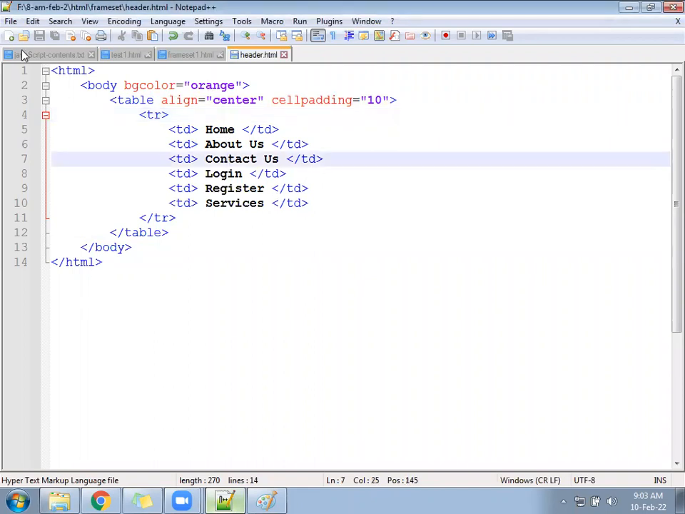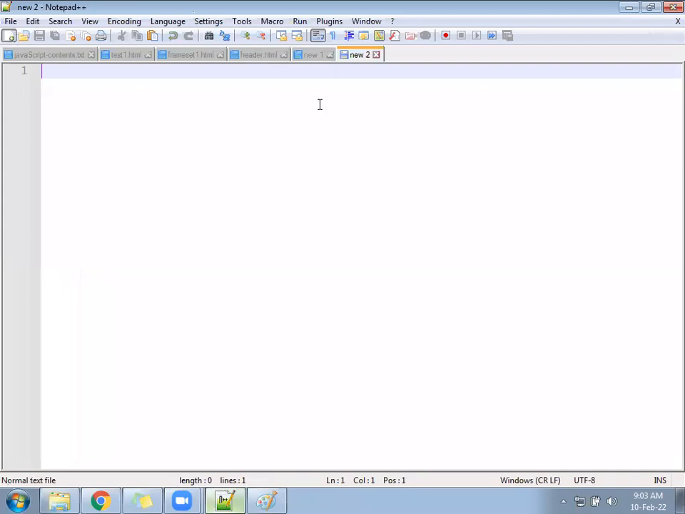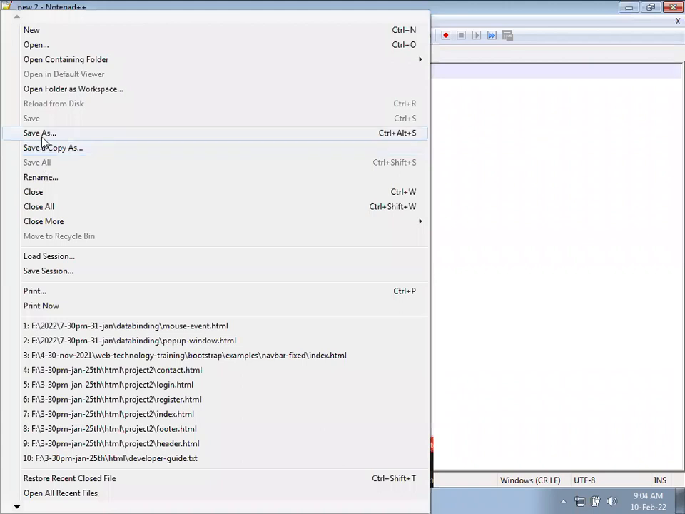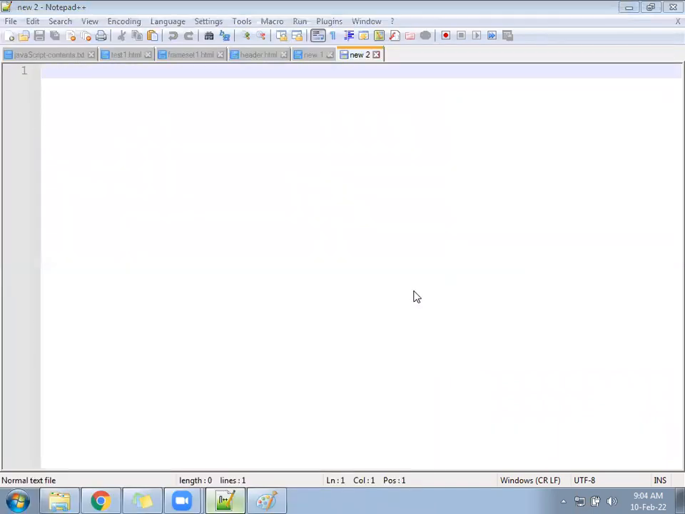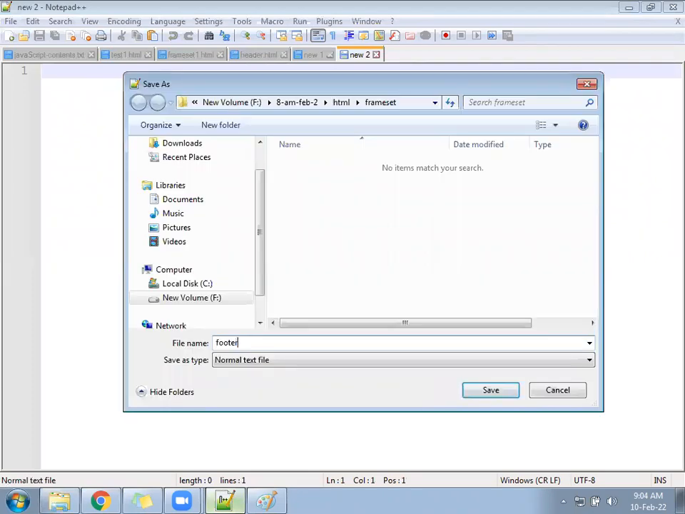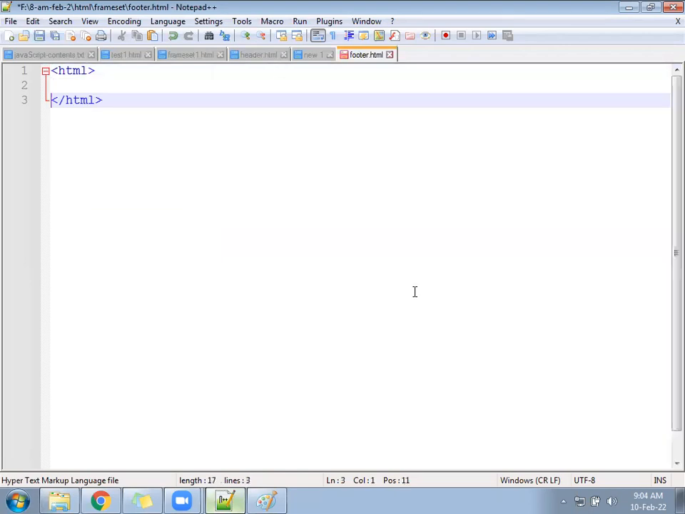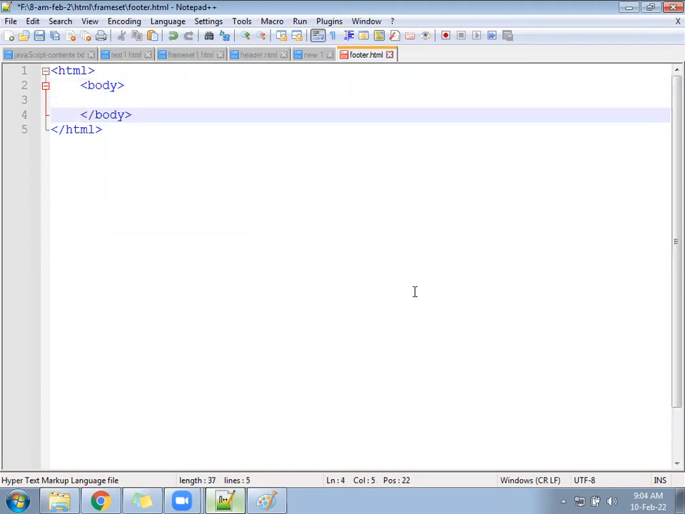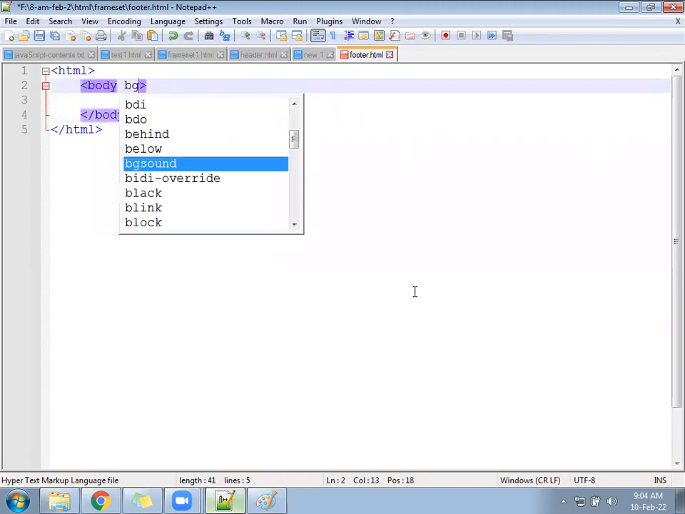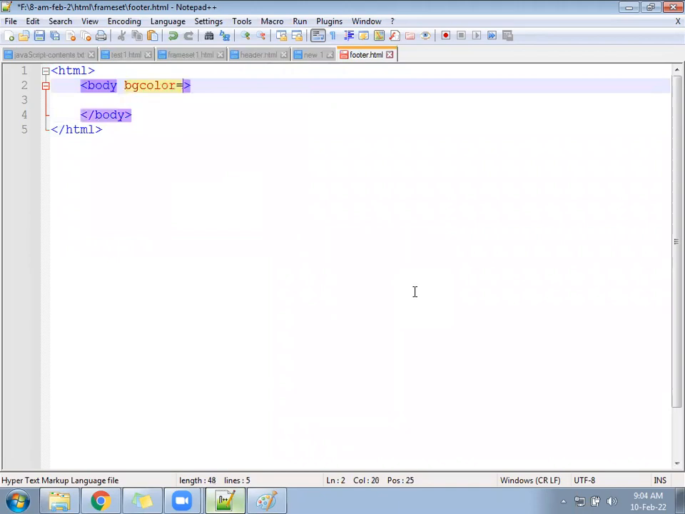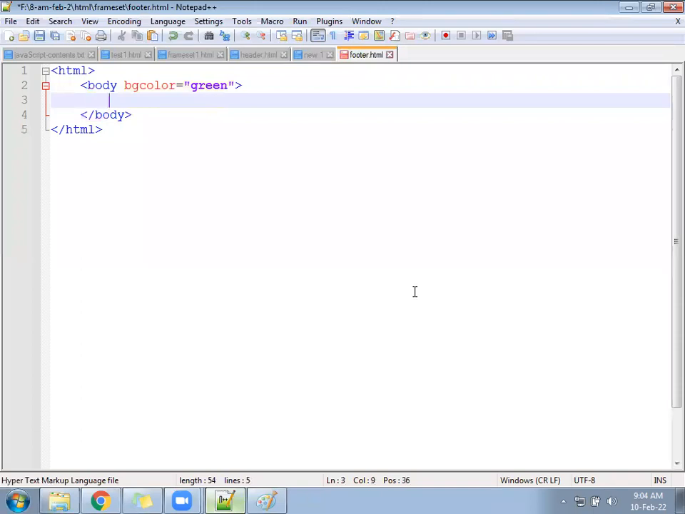Okay then, I will go ahead next. We'll create file footer.html. It should start from HTML. We have body tag. Under the body tag, BG color, green color. Then under the green color, black color will appear, no problem.